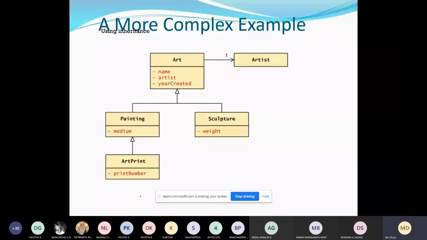And here is one more example. This shows the concept of inheritance using this UML diagram. Painting and Sculpture are subclasses that come under the superclass Art, and ArtPrint is a subclass that inherits from the superclass Painting. And there is an association between the Art and Artist classes.